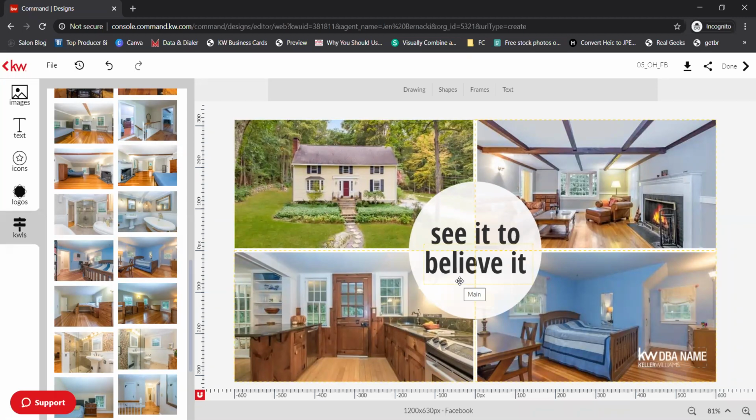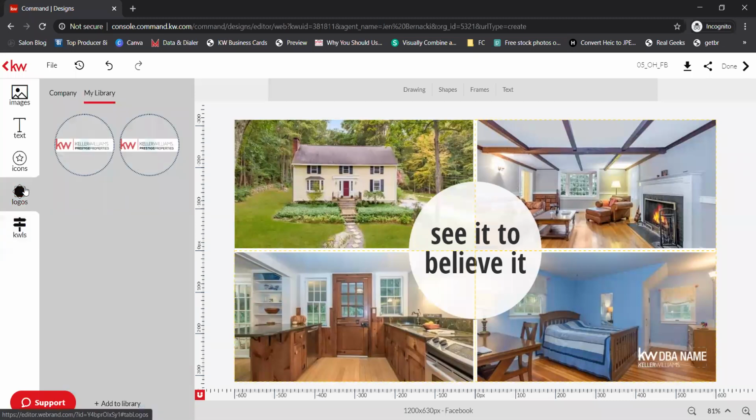But the first thing I'm thinking of that I'm going to do is change this logo, because obviously we don't want to say DBA name. This is really just a placeholder. So again, I'm going to click. On the left-hand side, right above where it says KWLS, you have logos. And I have in my library, which I've already uploaded, the Keller Williams Prestige Properties logo with the white background. I may or may not want to use that in this design, depending on what I'm trying to do. I don't know if it's going to look right with the white background. I may want something with a clear background.